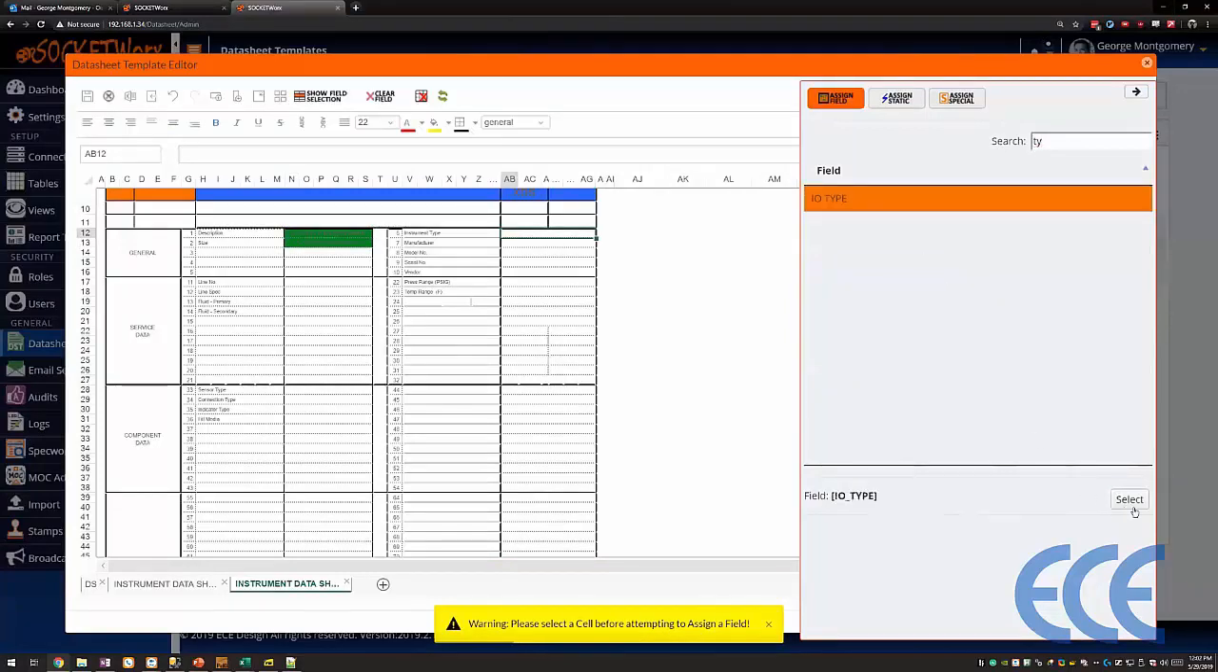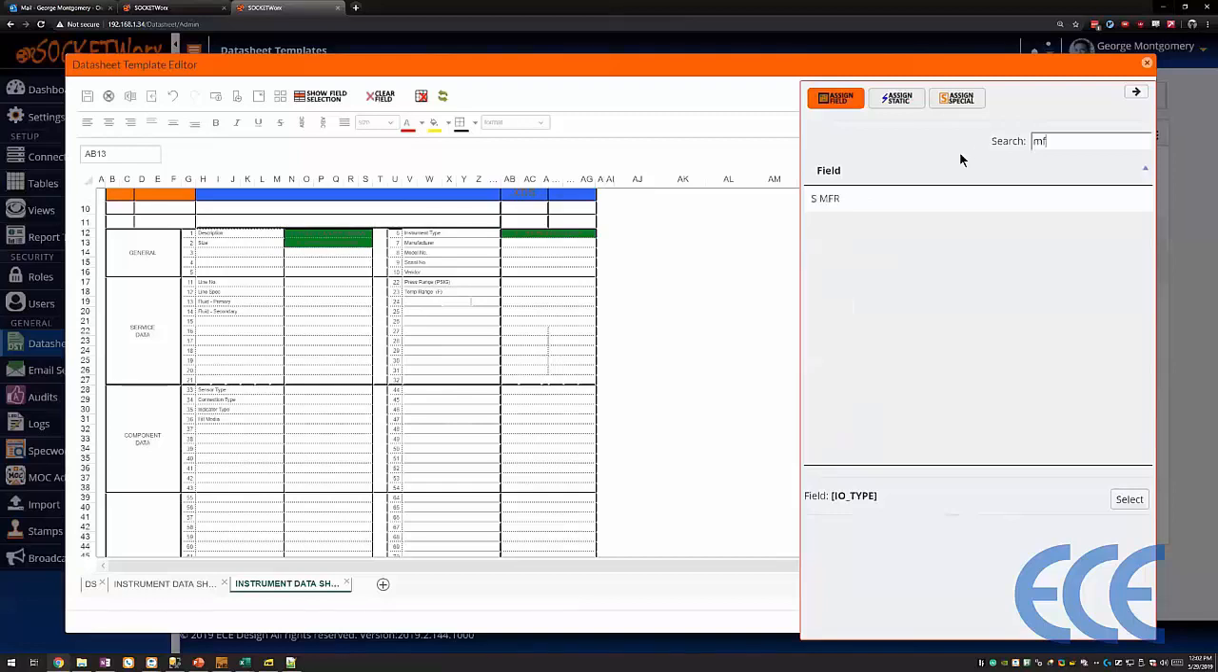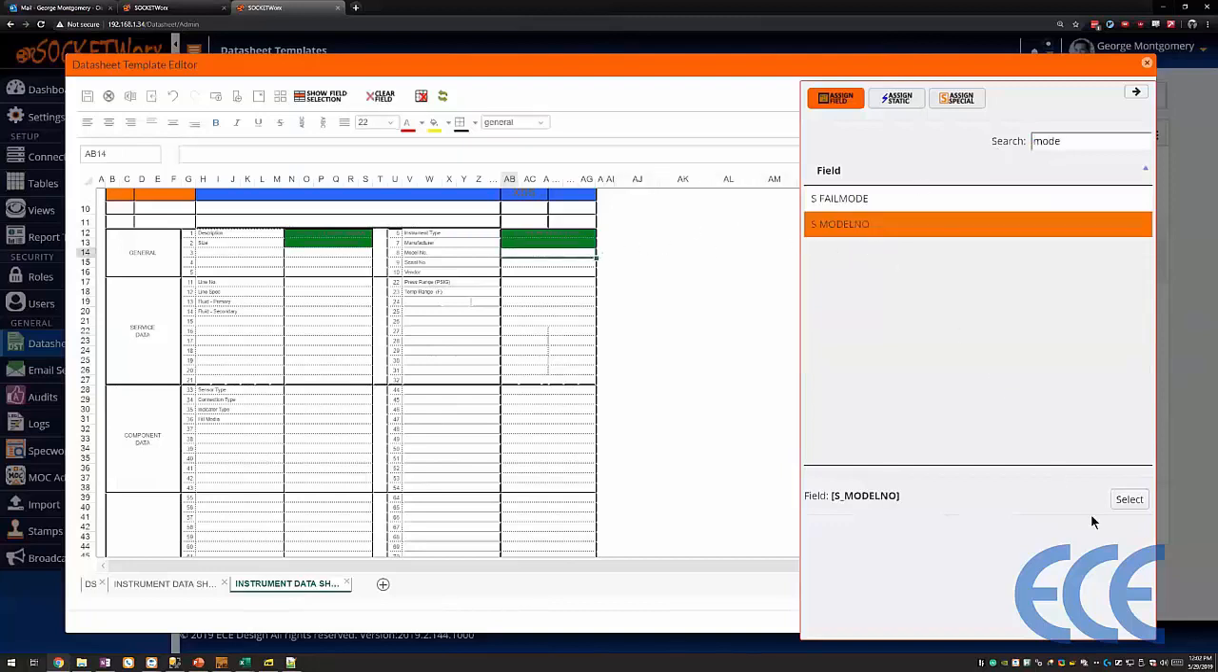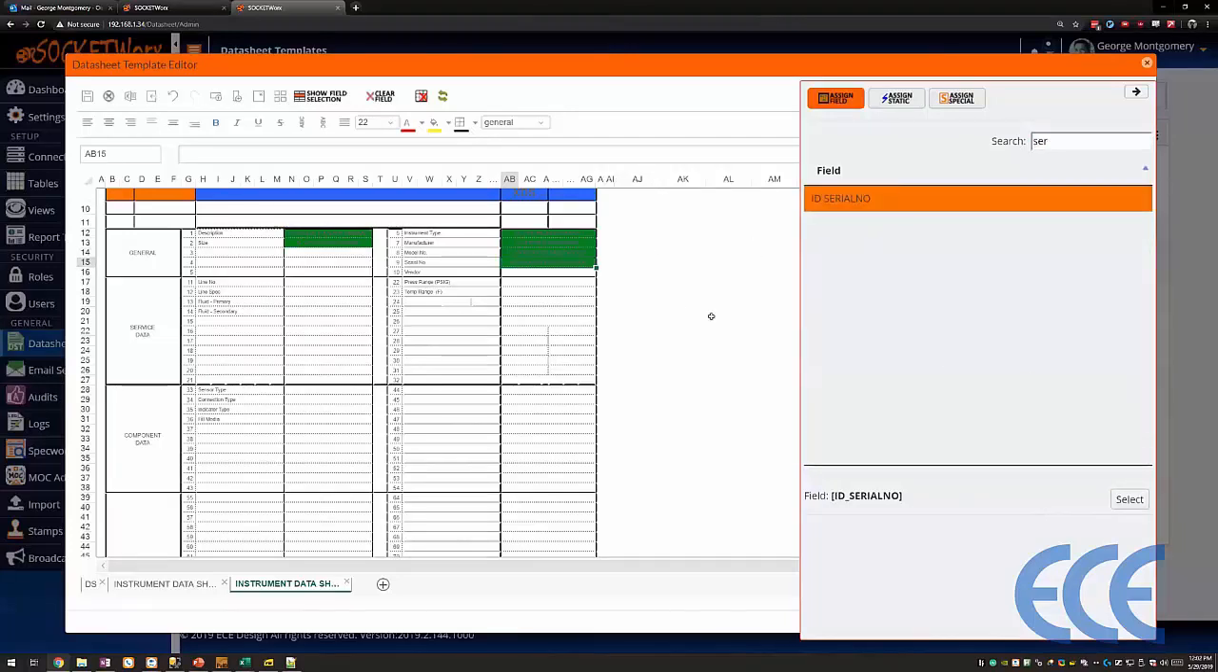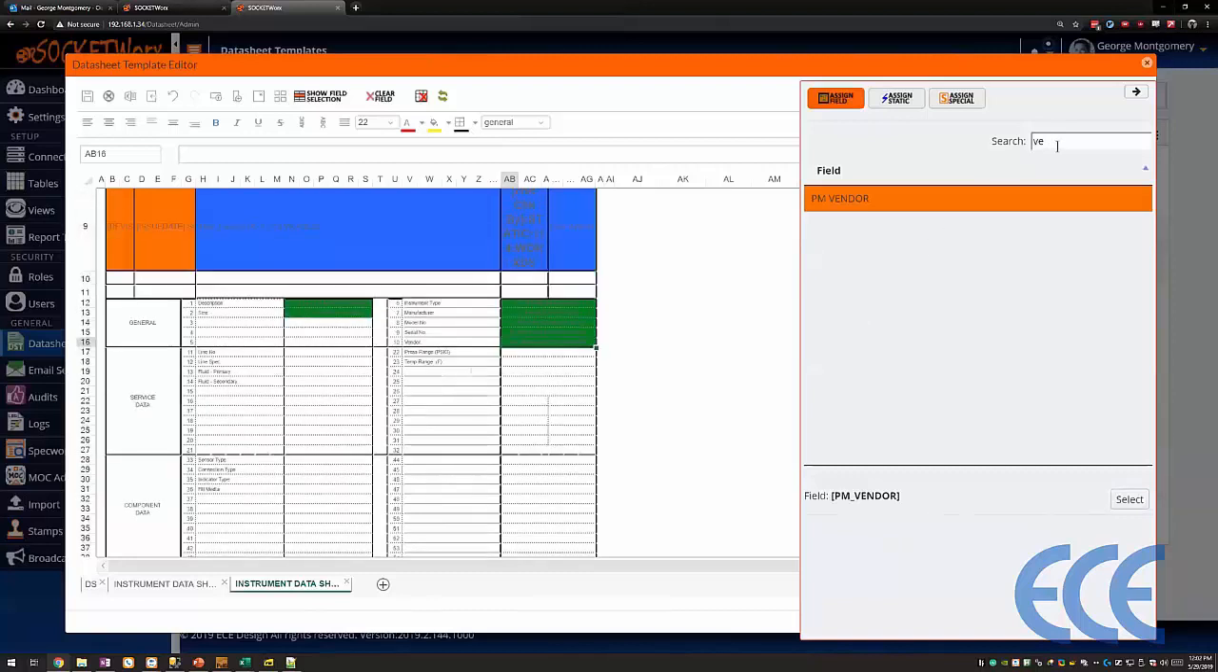I have IO type. I'll try to use that one. See how that works. Manufacturer. That's usually MFR. Select it. Model number. Almost done. Serial number. Vendor. I don't think I have vendor, but let me check. Vendor. Oh, I do have vendor. Okay. Select that. And let's do line number as well.